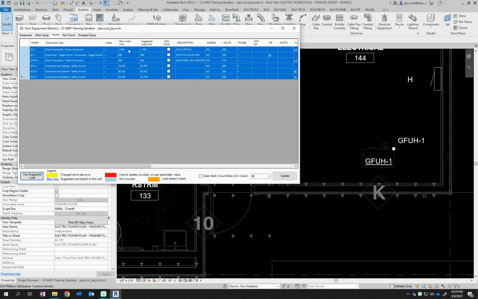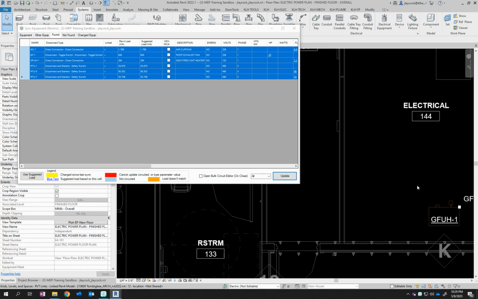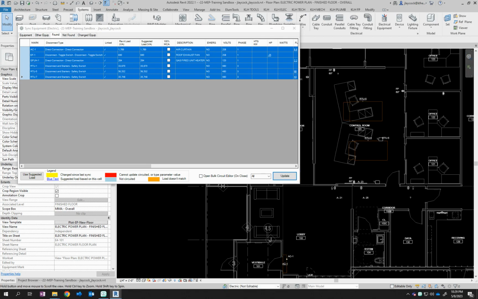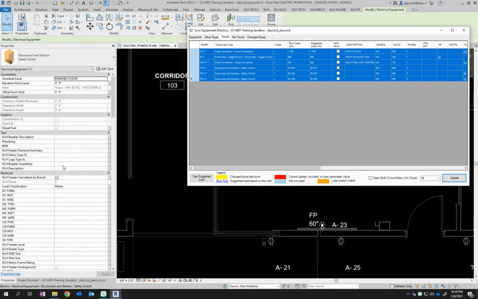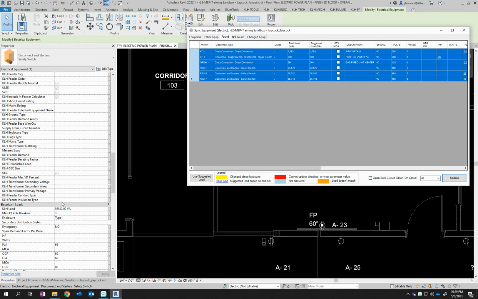Now I'm going to use suggested load. This is going to place these items directly into these parameters, and they are now going to go directly, once I click update, into my pieces of equipment, my electrical equipment. So now that that update is ready, I'll give you an example here. Going over to my RTU. Here's RTU 5. And you can see my KLH load and my phase here has gone to 3, and my load has gone to the 56K that I have in here.